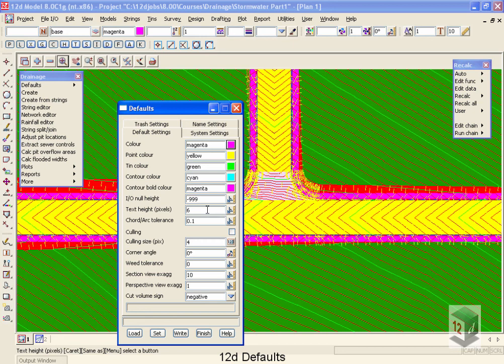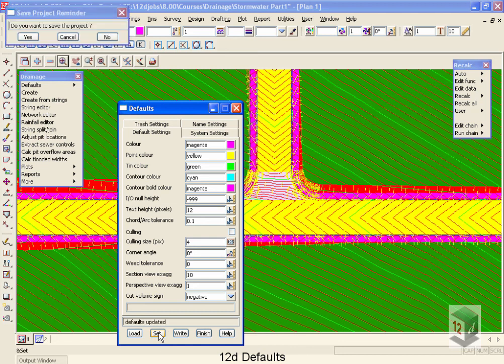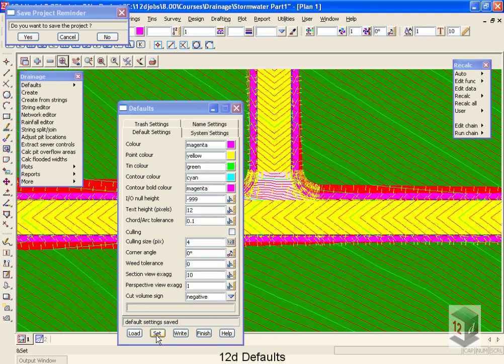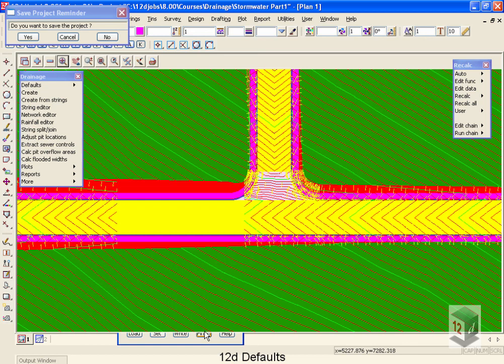6 pixels is a fairly small piece of text, especially on high resolution screens, so I'm going to update this to 12 pixels so that the screen text is just a little bit bigger. Selecting the set on this will update this for our project. If we were to select the right button, we could write it out to a defaults.4d file so that it would be effective for all the projects in this working folder. If I was to put it out to my user folder, then it would affect all projects started on this computer. That's not what I'm planning on doing, so I'll just finish that, and I'll leave it with setting for this project. And then finish.